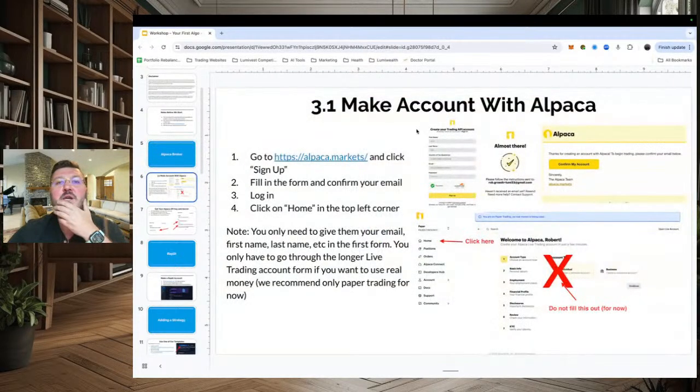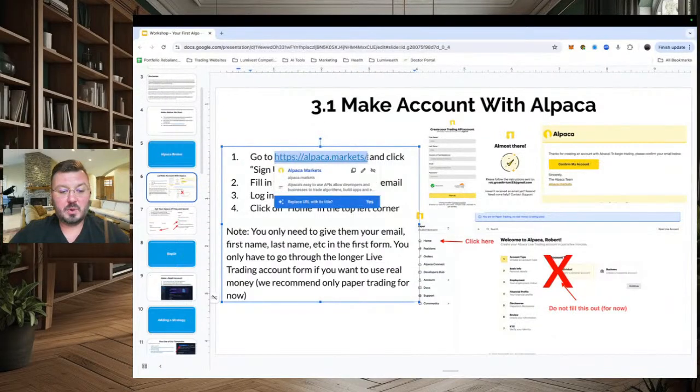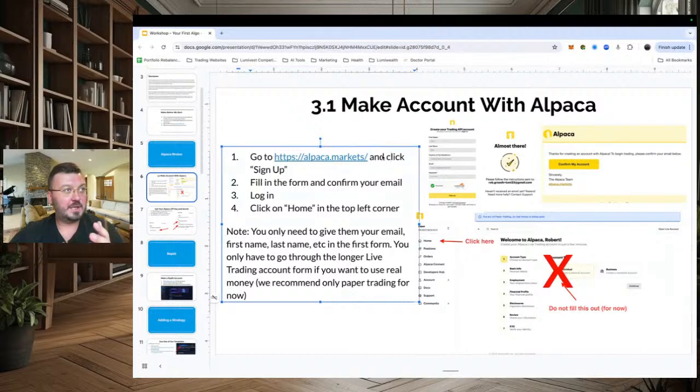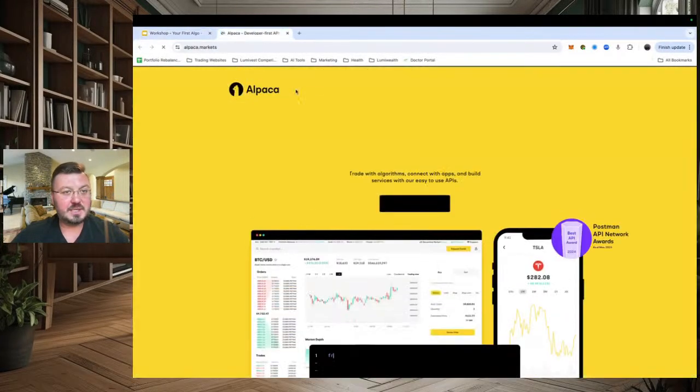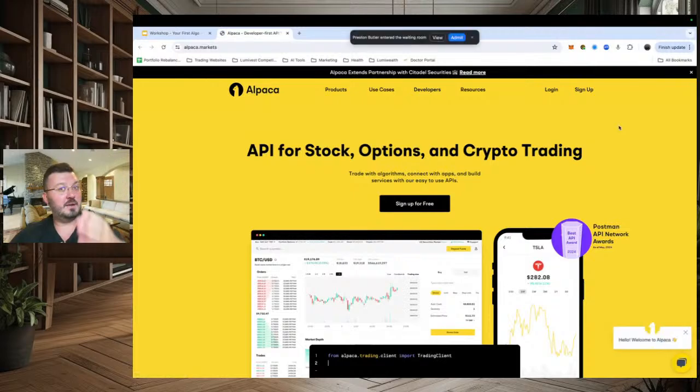Okay, cool. So first things first, you want to make an account with Alpaca. Here is the URL to do that. It is not alpaca.com. There's a lot of other alpacas out there. So they chose to do alpaca.markets. A lot of people get that wrong. So make sure you go to www.alpaca.markets. This is what it should look like, the web page.